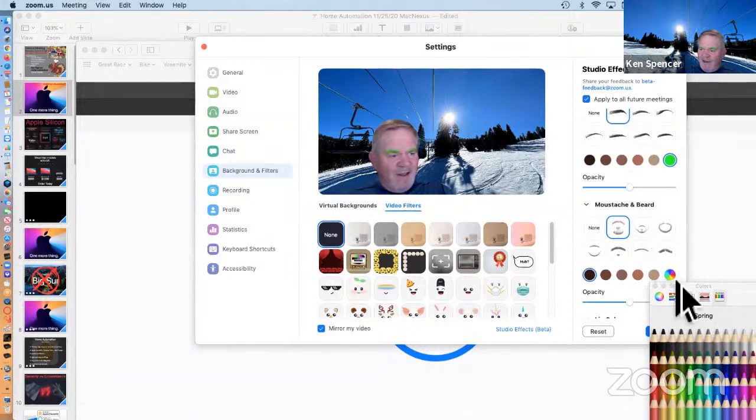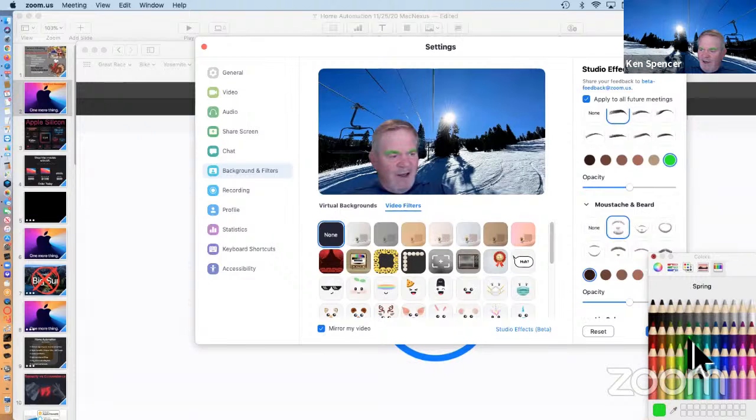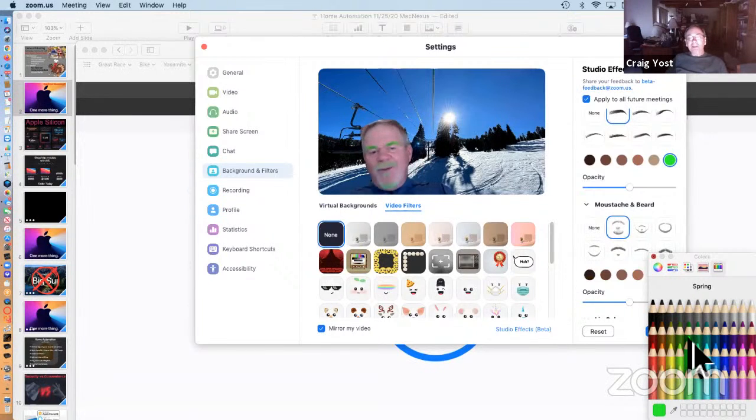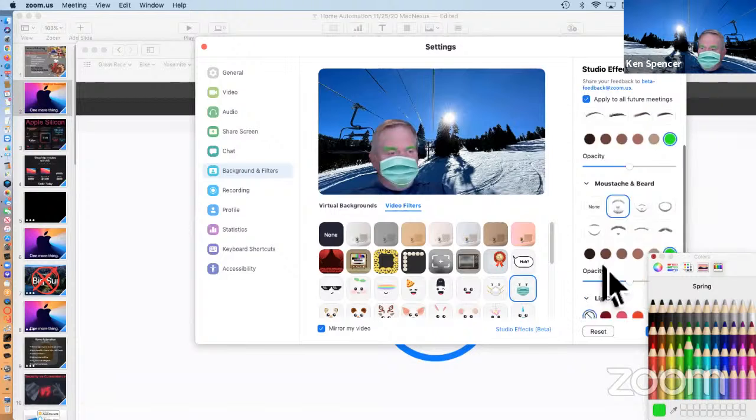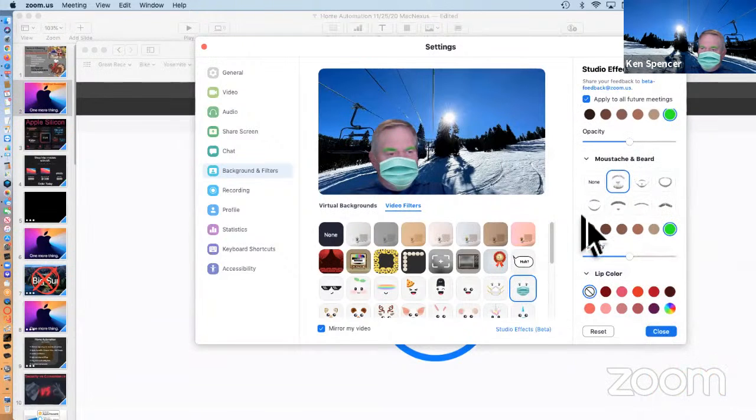And I've got to click on the color wheel and I'll make that green to match also. So now I've got, there you go. And it moves with your mouth and everything else. But then, you know, it is the time. So maybe we have to go like this or like this. Mask on, so we're all safe. Anyway, I'm going to reset those.